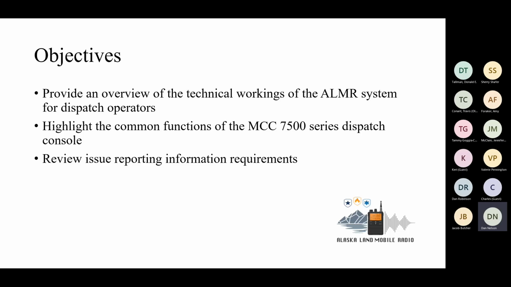We're going to be talking a little bit about some of the technical aspects of the system, how it's designed, how it's governed. We're going to talk about some of the common functions of your dispatch consoles using the Motorola MCC dispatch consoles, which a lot of our centers have, and also review some reporting information. If you see issues in the system, how to report that back to us, and what kind of support you can expect.